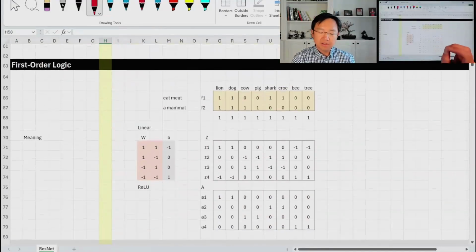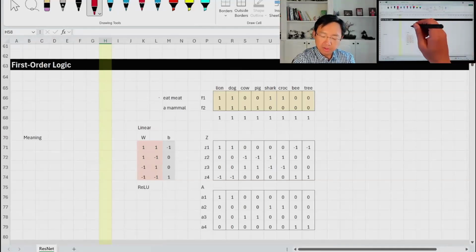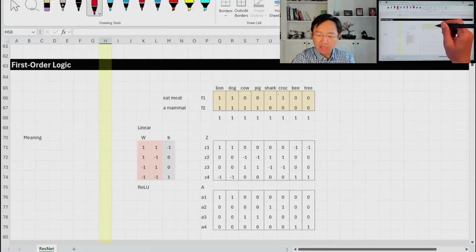Let's look at first order logic. I prepared an example with a bunch of living organisms in the animal kingdom, and also the plant kingdom. So a lion, dog, cow, pig, shark, croc, bee, and a tree. Now let's start with only two features as input. First, eats meat. So lion and dog eat meat, so 1, 1 over here. Shark and crocodile also eat meat, 1, 1 here. But bee, tree, cow, pig, they don't.